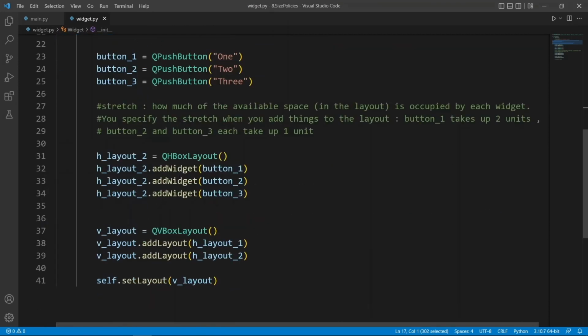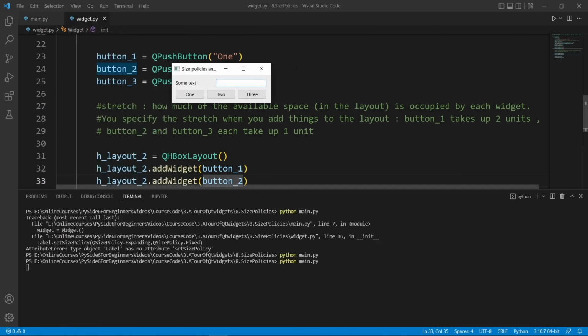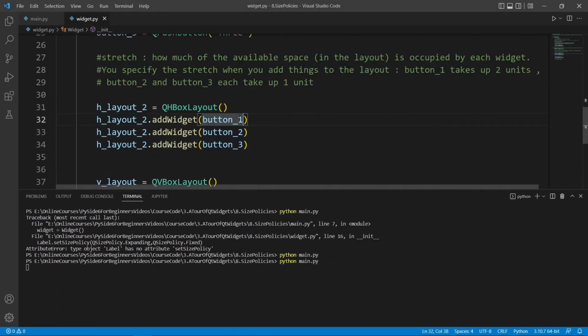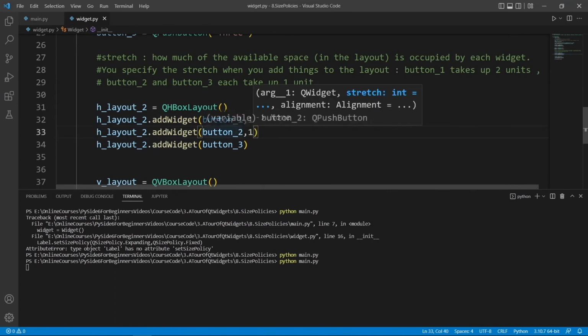Stretches control how much space is occupied by each widget in the user interface. For example, if we run the application again, let's do that. We see that our buttons are occupying the same space. So you can say that each widget is really occupying 1 unit of space because they are all occupying the same space. To simulate the default behavior we have, we can specify a stretch as a second parameter to the add widget method as we saw, but we will be using a stretch of 1.